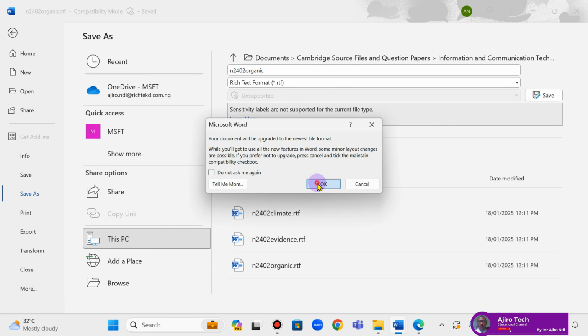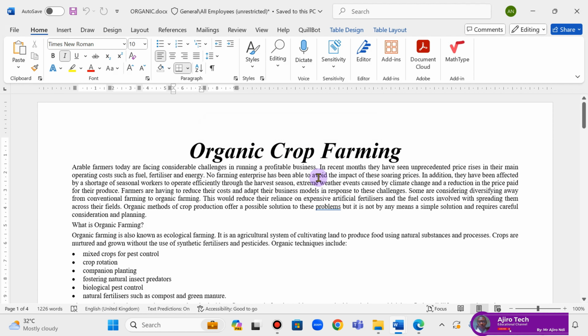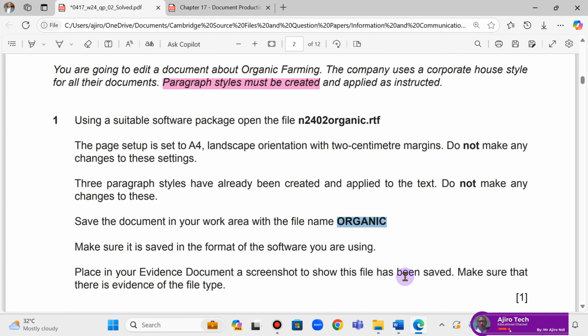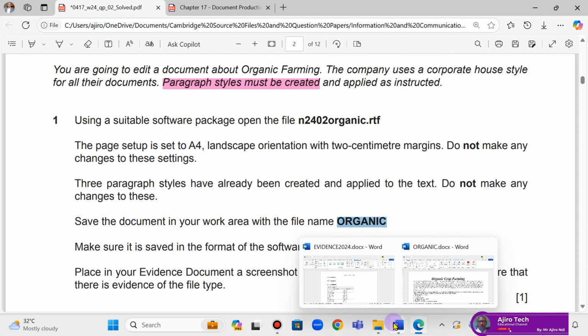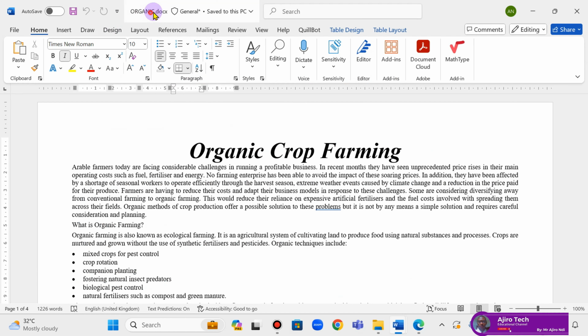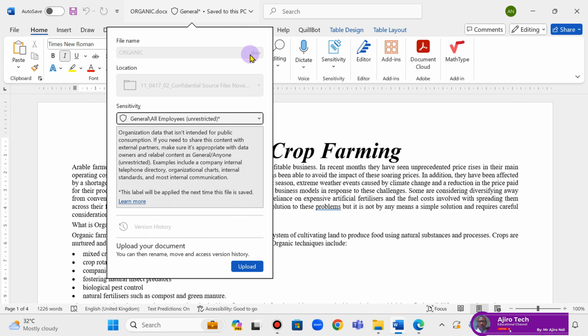Click on OK. So that is done. Make sure it is saved in the format of the software you're using. So that simply means that this is going to be a Word document. Look at it here: what is the extension? It is .docx.